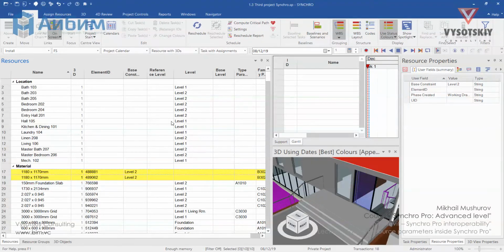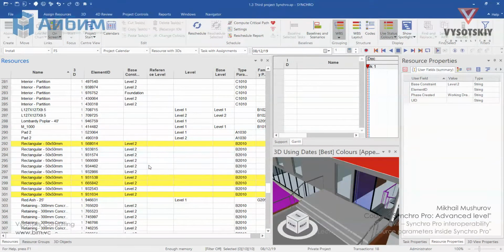Now let's clear all filters. And now you can see that we've managed to change parameters inside Synchro in three ways: by exporting it to Excel, by correcting values from the resources table, and by correcting values from the user field tab.